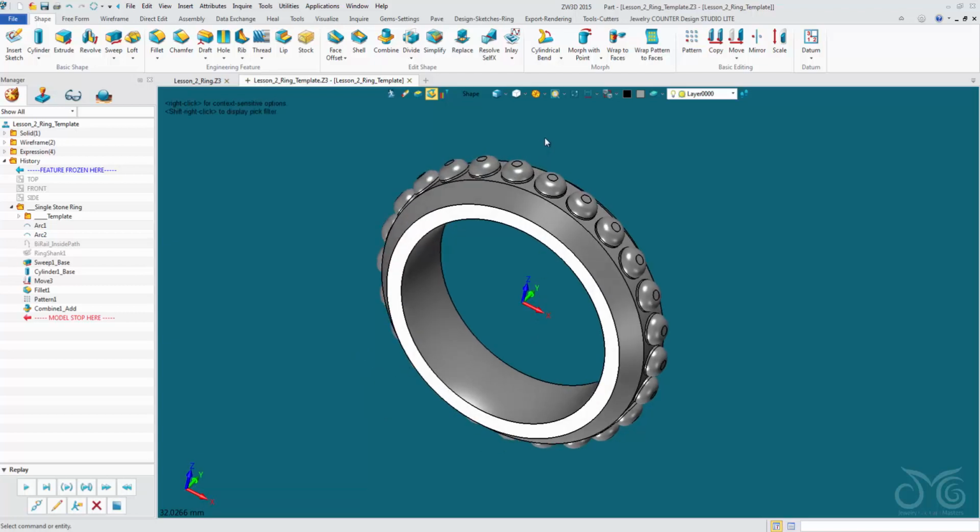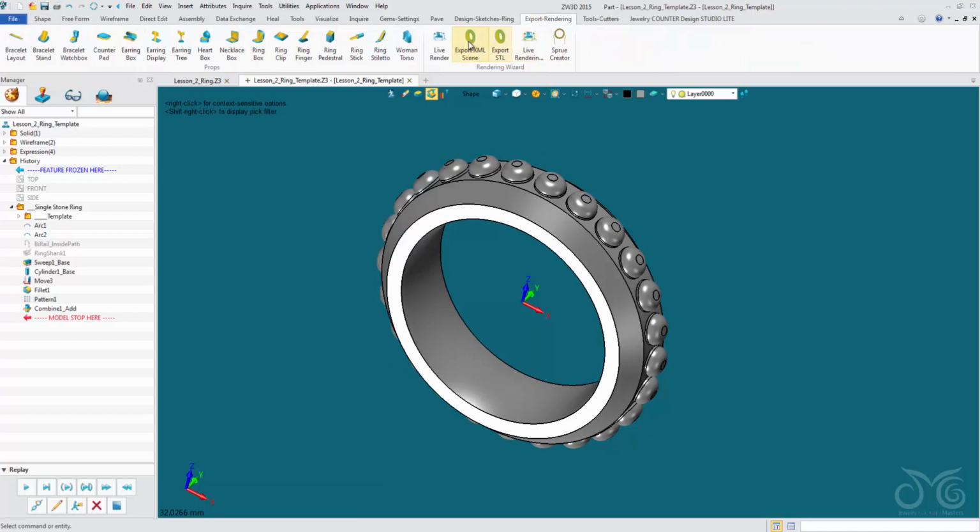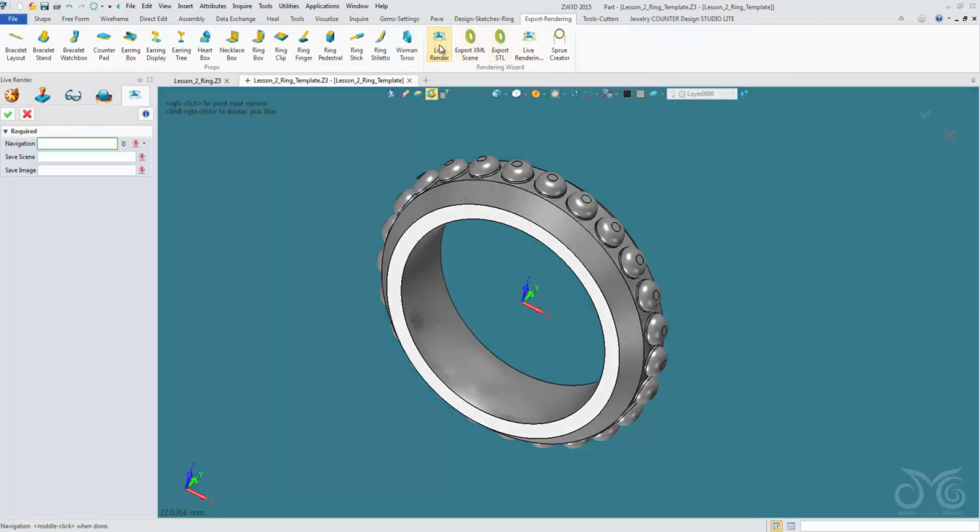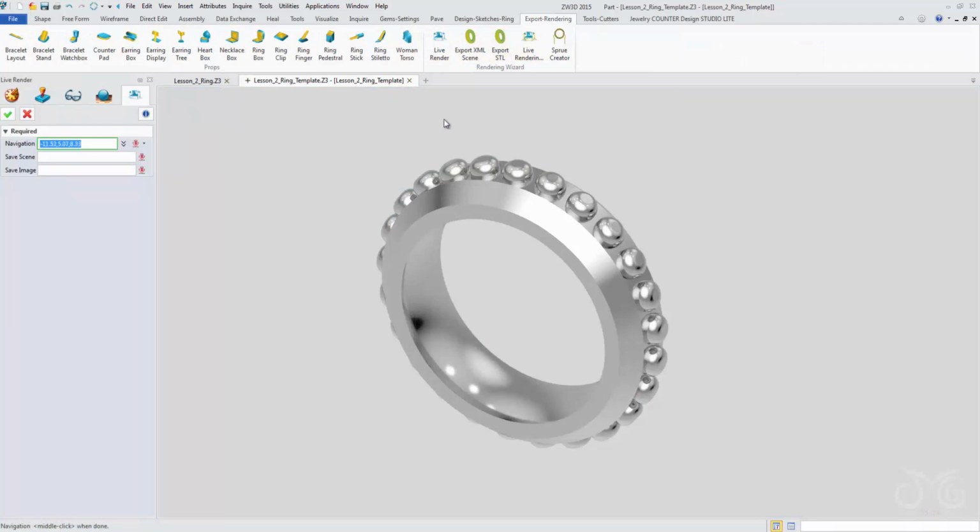Something I'll be showing you further along the line is in our export and rendering tab, our live render. It allows us to quickly visualize our work.